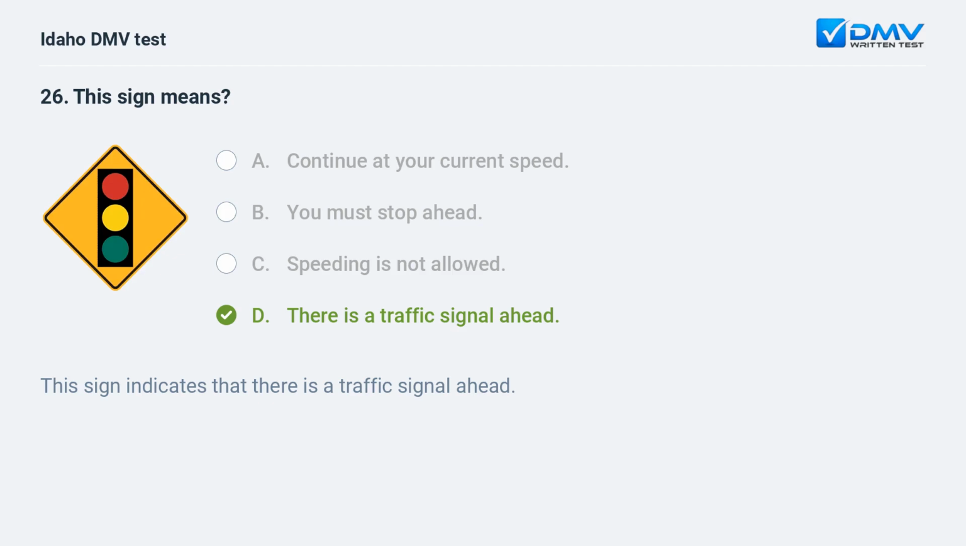D. There is a traffic signal ahead. This sign indicates that there is a traffic signal ahead.